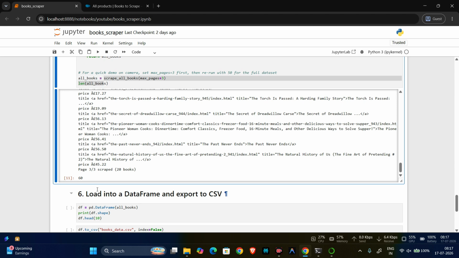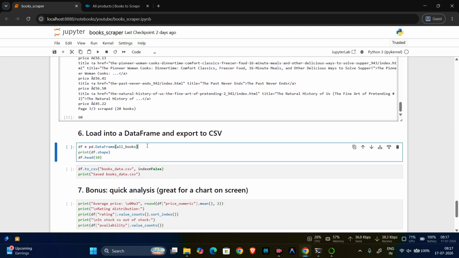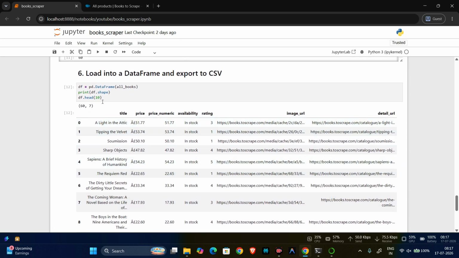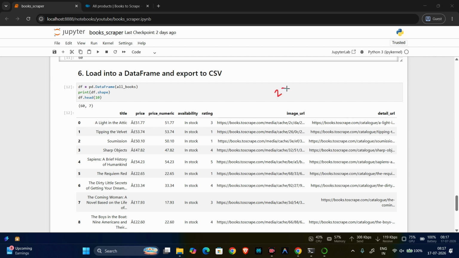Okay, so now we will load all the books again into the data frame and we will print the shape and the head. Okay, so here we have the shape of the books. What do we have? We scraped 3 pages, and each page has 20 books, so it will be 60 rows and 7 columns. Okay, so we have title, price numeric, availability, rating, image, and detailed URL. These are 7 features. Okay, so it will convert it, and you can see it's nice and clean in the table format.